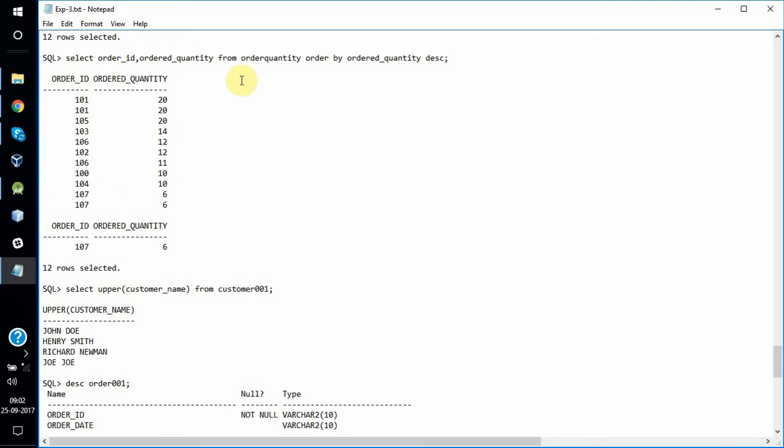The next one is actually the same one. Select order ID, comma order quantity from order quantity and then order by ordered quantity. So it displays the order ID and order quantity of each product and orders it by ordered quantity. It actually orders in descending order. So first 20, then 14, then 12, then 11, then 10, then 6, all the way to 6.